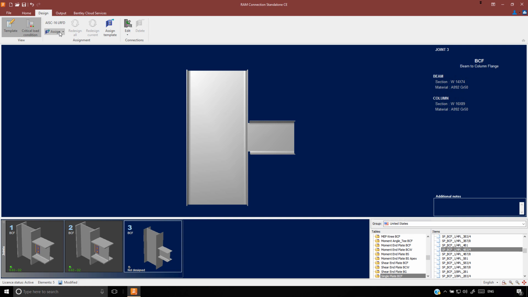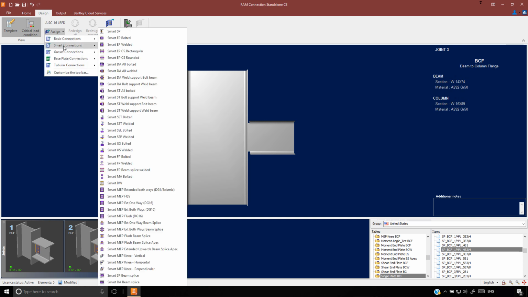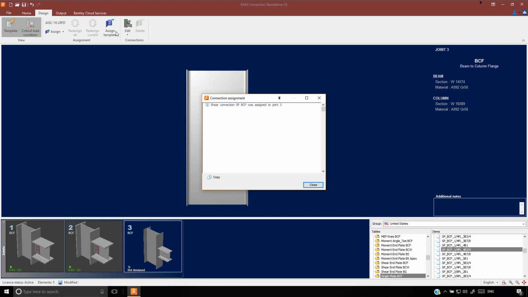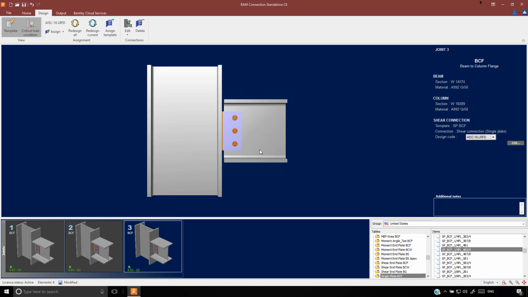The Smart tool is also located in the assignment group in the Assign button, and it's the second one from the list. And we'll assign a Smart single plate. When a smart connection has been assigned, not only the parameters specified in the basic template have been optimized, but also weld sizes, bolt diameters, and plate thickness, leading probably to the most efficient connection design.